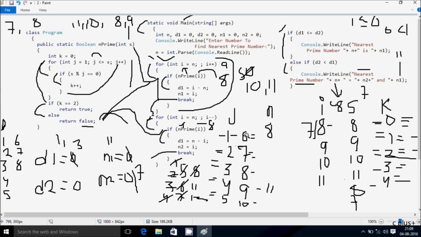So if you enter n value 8, then output come nearest prime number 7 and 11. So you should try with any other number, so like enter 12 or enter 11, and the same process continue. So if you enter 12, then the output come 11 and 13. If you enter 11, then output come 11. So this is the detail and trial method of this program.